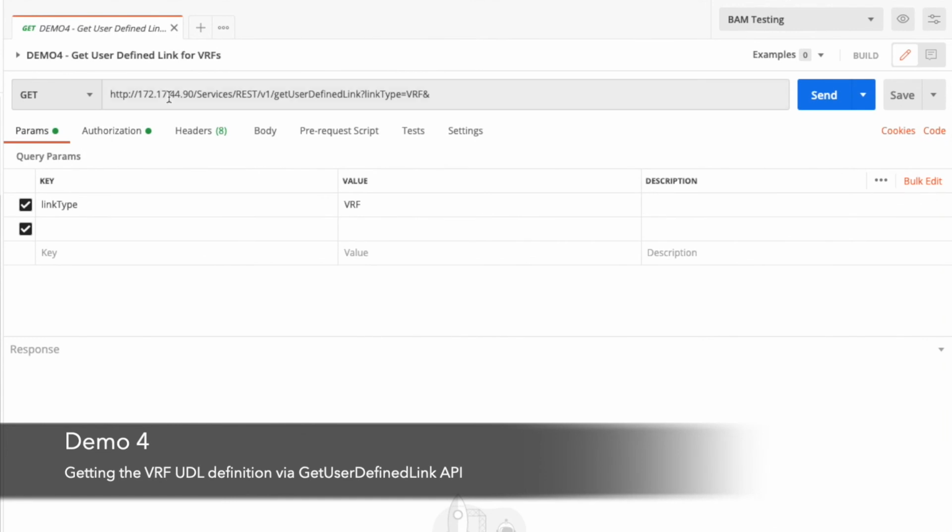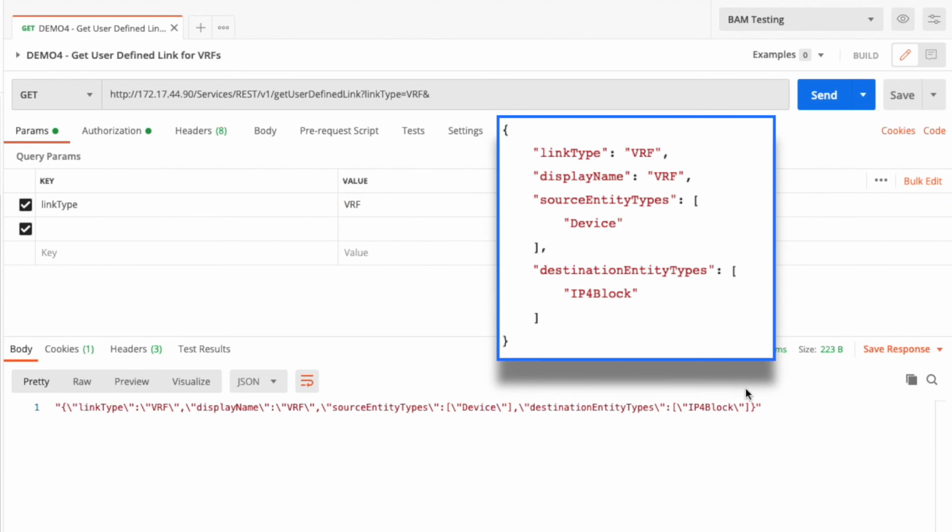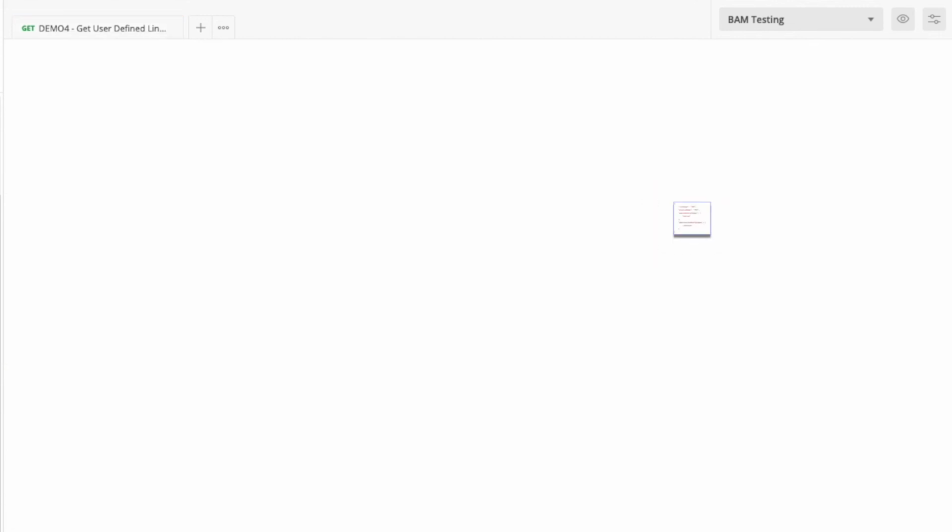We're going to start Demo 4 by utilising the Get User Defined Link API and passing it a link type of VRF. This will retrieve the definition we created in Demo 3 to represent our device to IPv4 block definitions. We'll return the JSON representation of the VRF UDL, which can be used if required with the Update User Defined Link API to modify the relationship further.